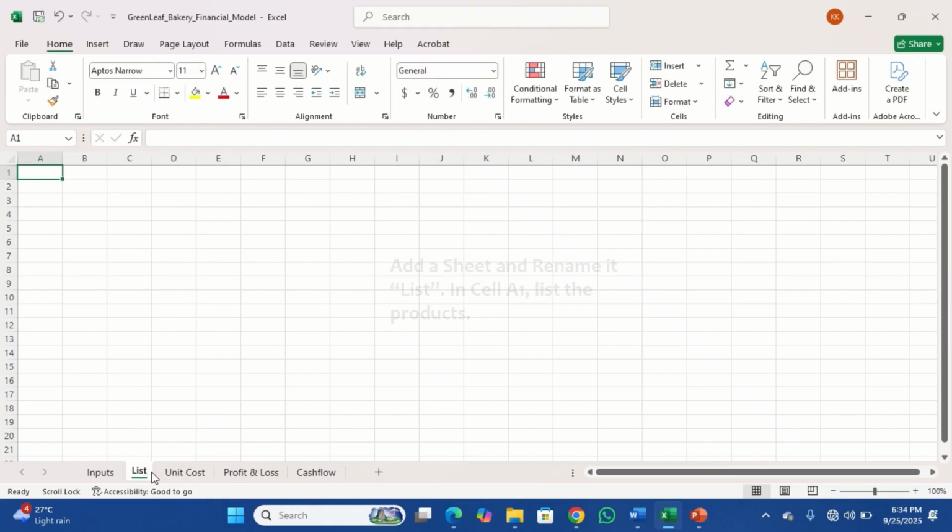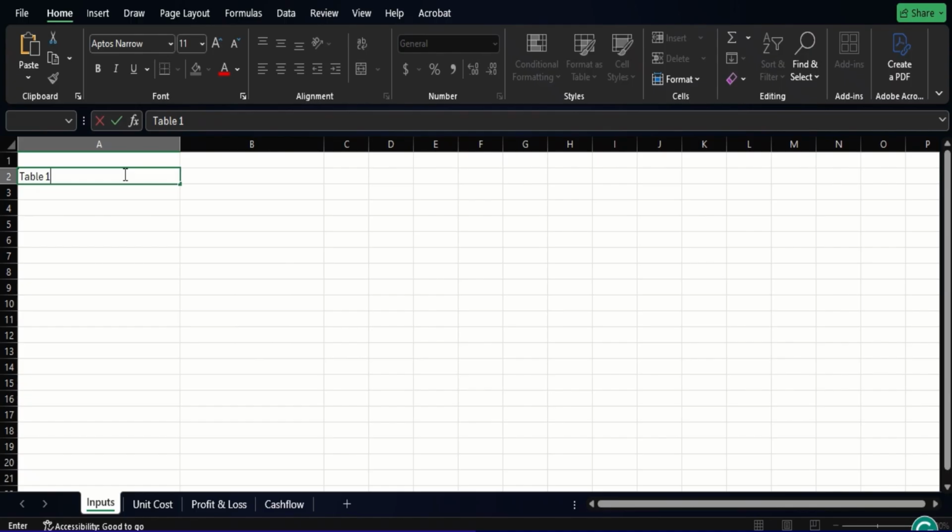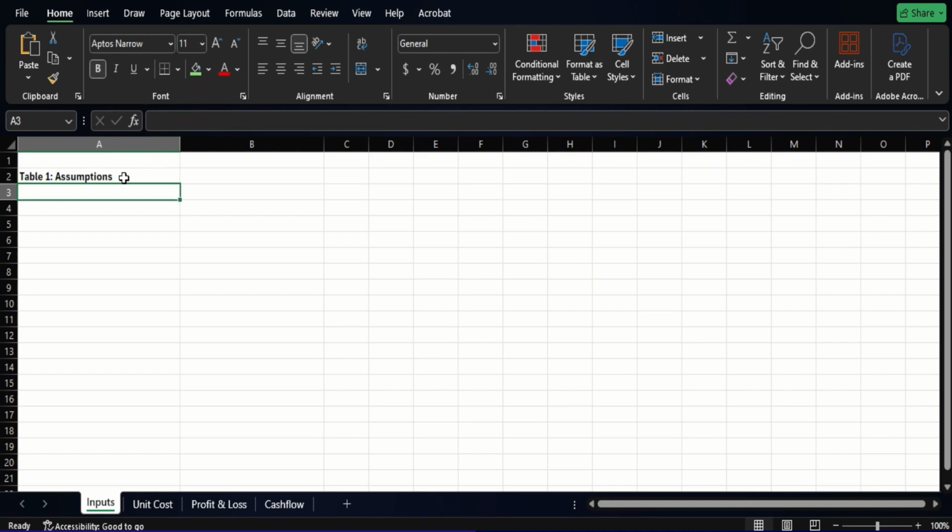If you have a business or are planning to start one, or are working for someone, use the products/services you sell to create a list. 3. Build the input tables. On the inputs sheet, create the 3 separate tables: assumptions, per unit inputs, and monthly fixed costs, overheads.